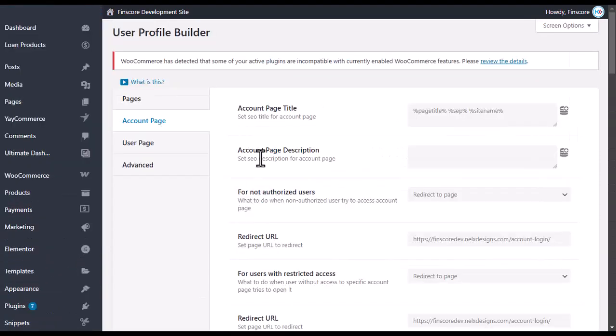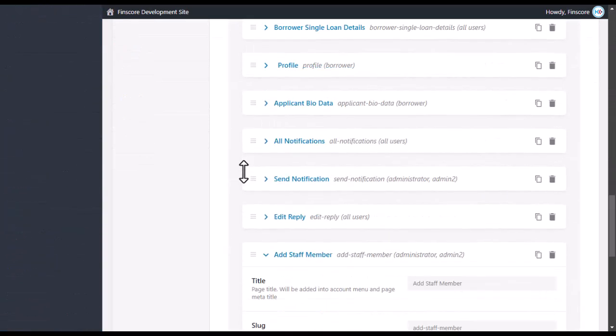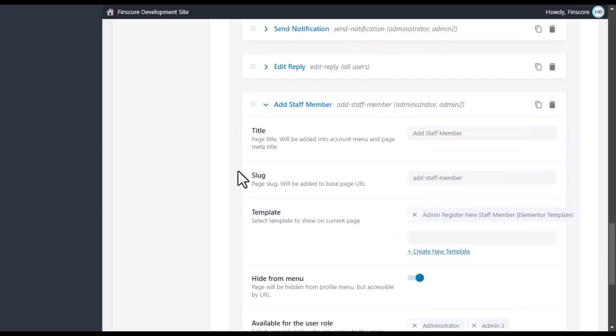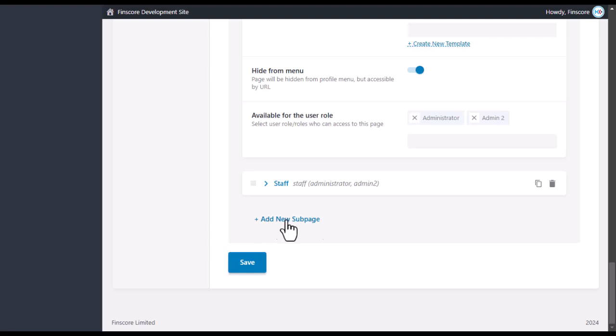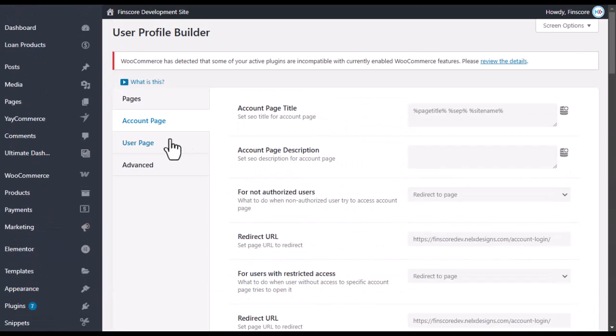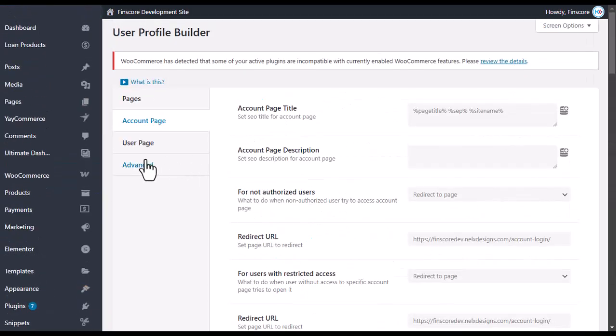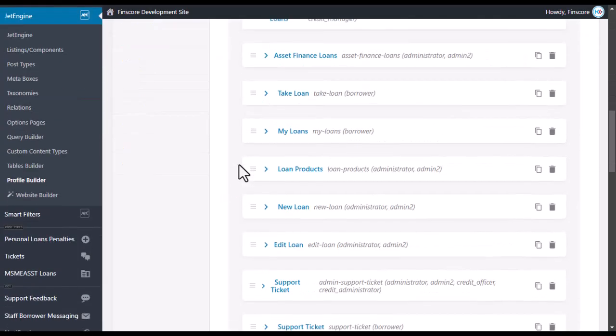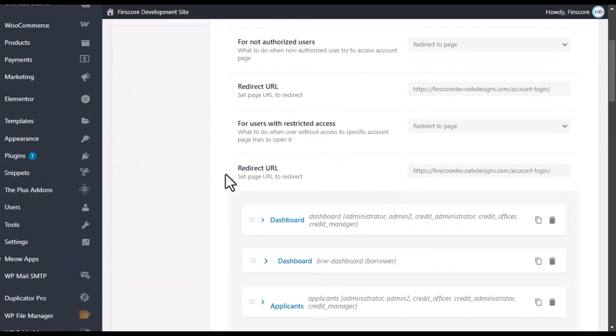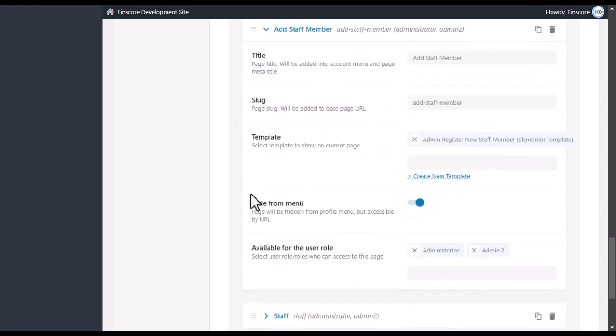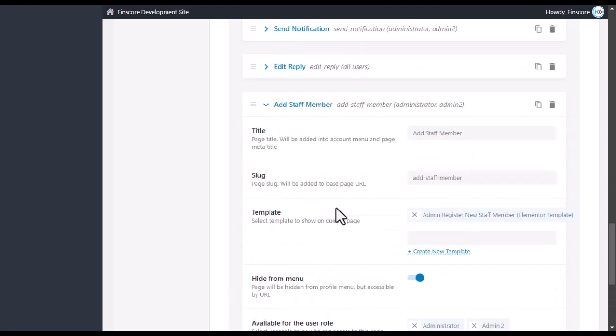What we want to do here in the user profile, in the profile builder, is to add a sub page that the user will use to actually do the adding of new users or the administrator or whatever it is. So what you do is to click on add new sub page, and this is under the account page. I will be taking you through the user page later on when we'll be handling the deletion of the user. But for now, for adding users, we're gonna use the account page. So add a new sub page.